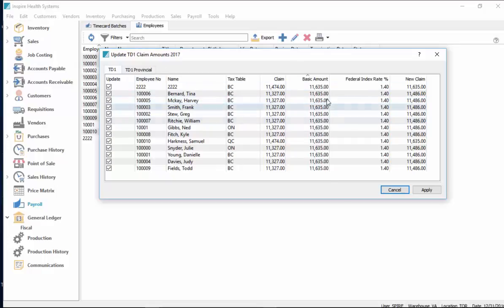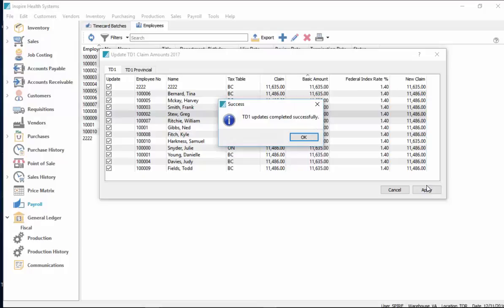So once you've set that, you can, if you need to, tweak this or actually manually key in the new claim amount if you wish. But once you've set it all up, you hit the apply, and it updates the TD1 amounts, and that's all done as well.